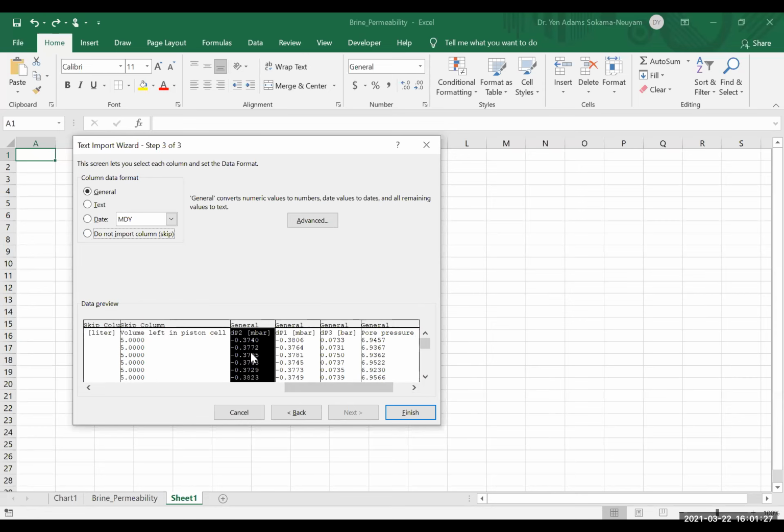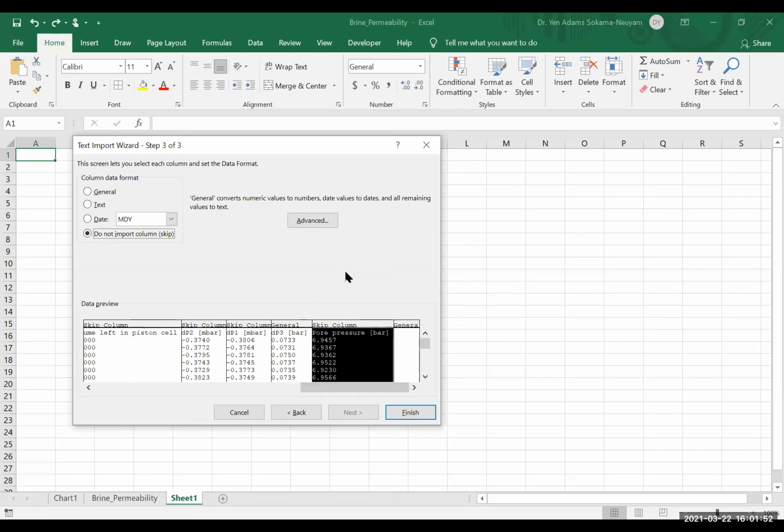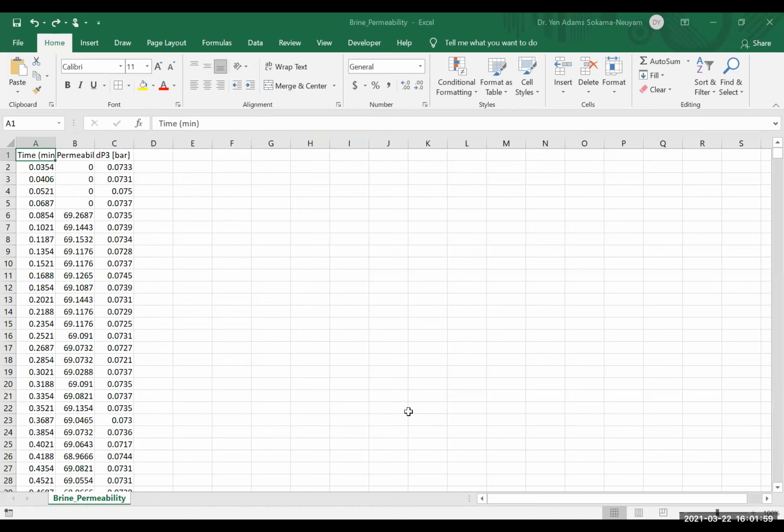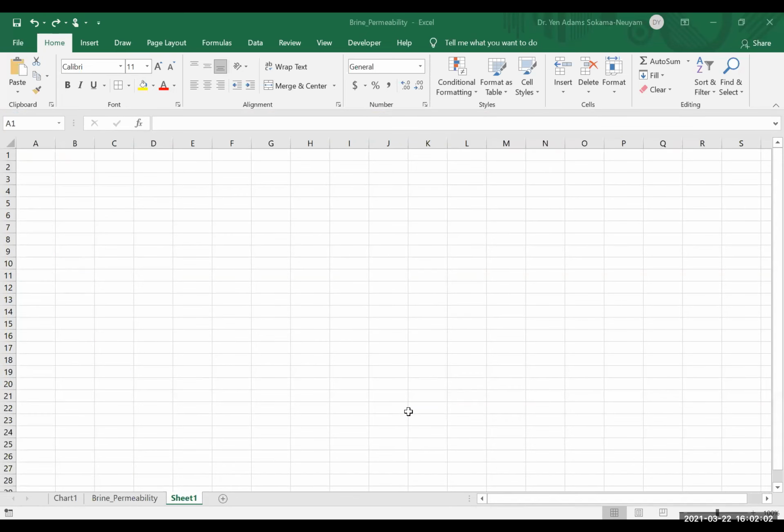DP2, I already informed you that we have three pressure drop measurements, DP1, DP2, DP3. We are not interested in DP2 and we are not interested in DP1. We want DP3, so I'll keep DP3. And then the pore pressure is not important to me as well, so I'm going to say do not import. Okay, with this, I have selected what I want to import. So I'll just go on and say finish. And when I finish, the data will be imported, just the data I really need.